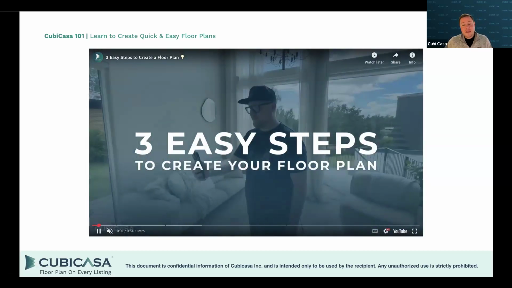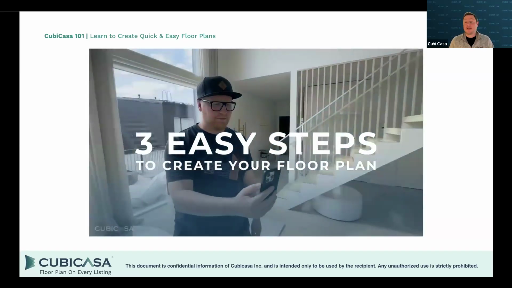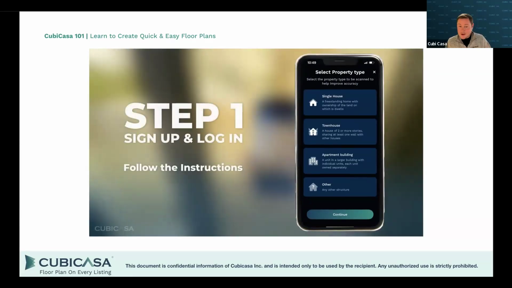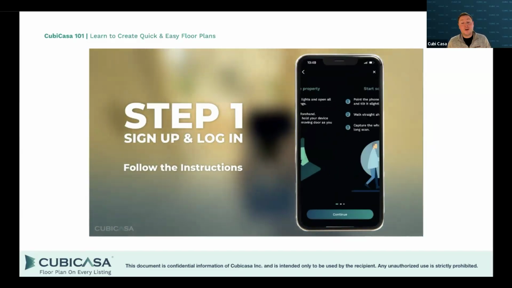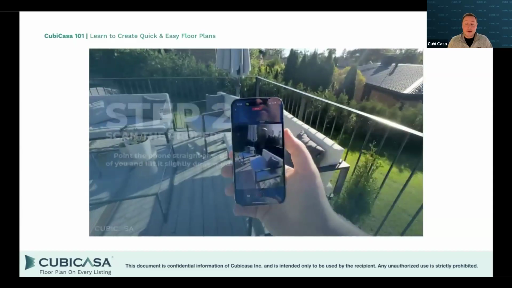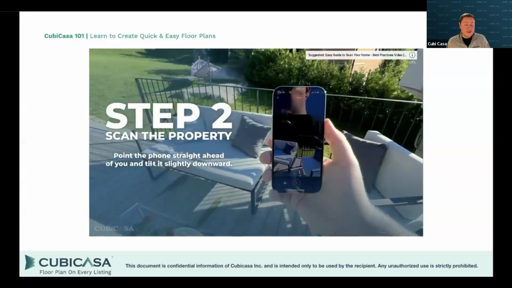So first up, when you begin the new scan, you'll select the property type: single family home, townhouse, apartment, condo. You can scan any type of property. You'll confirm the street address and review a few best practice scanning tips before you begin.